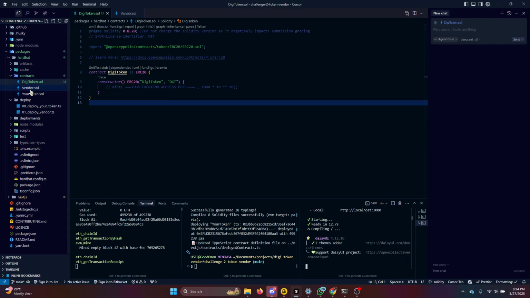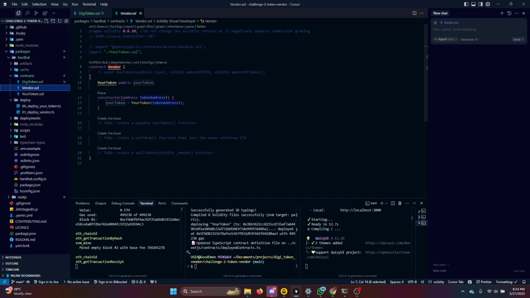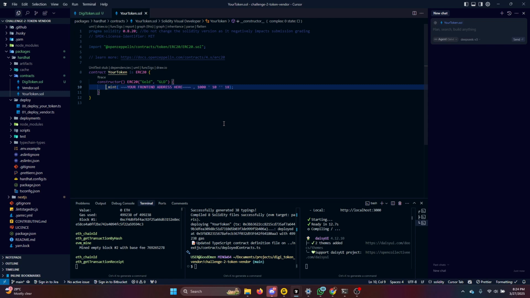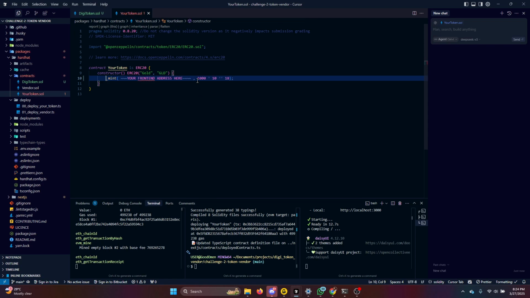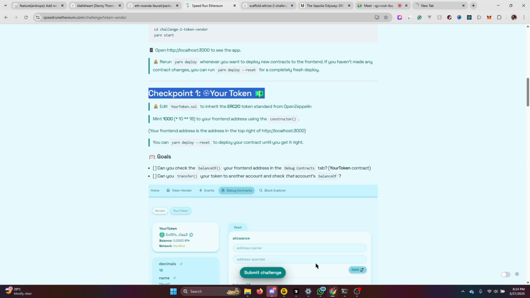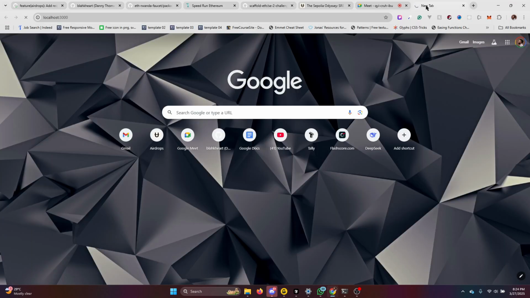And this is vendor, and this is your token.sol. And there's a mint function here that's commented. So we will uncomment this. And here they're asking us to put in an address, which we will replace, and it said our front end address, but our app has not loaded, so we don't know it.